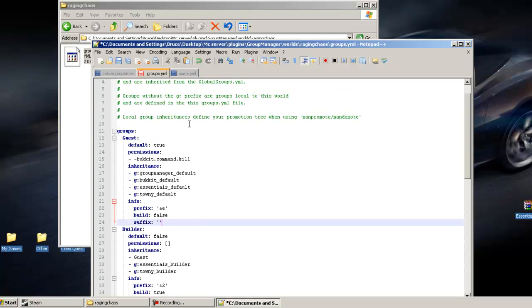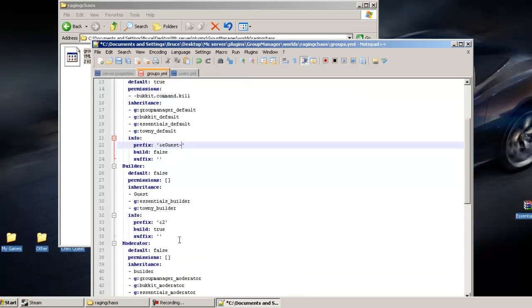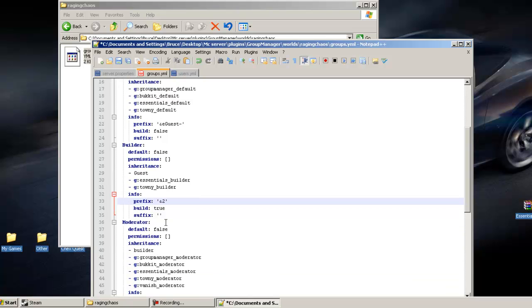And next, if you want to set it up so the person's rank shows in chat when they're in game, you simply go over here underneath info, where it says prefix, and put the name there as well. So guest for guest, builder for builder, mod for mod, admin for admin, and owner for owner. So do that.